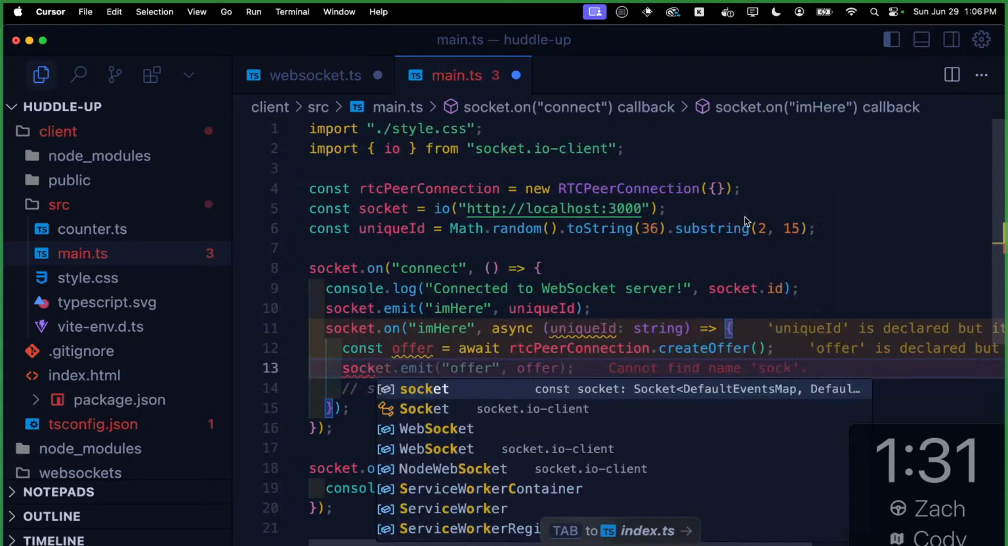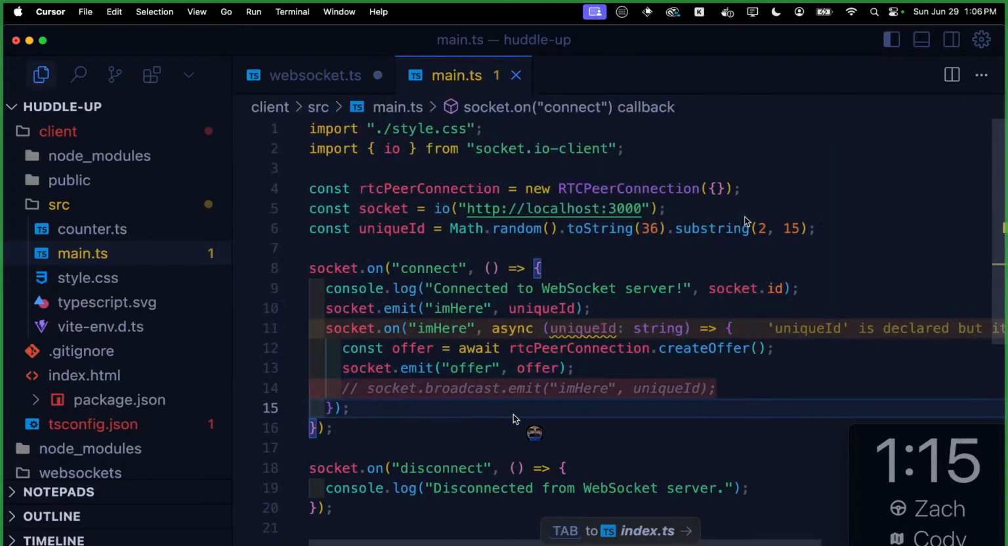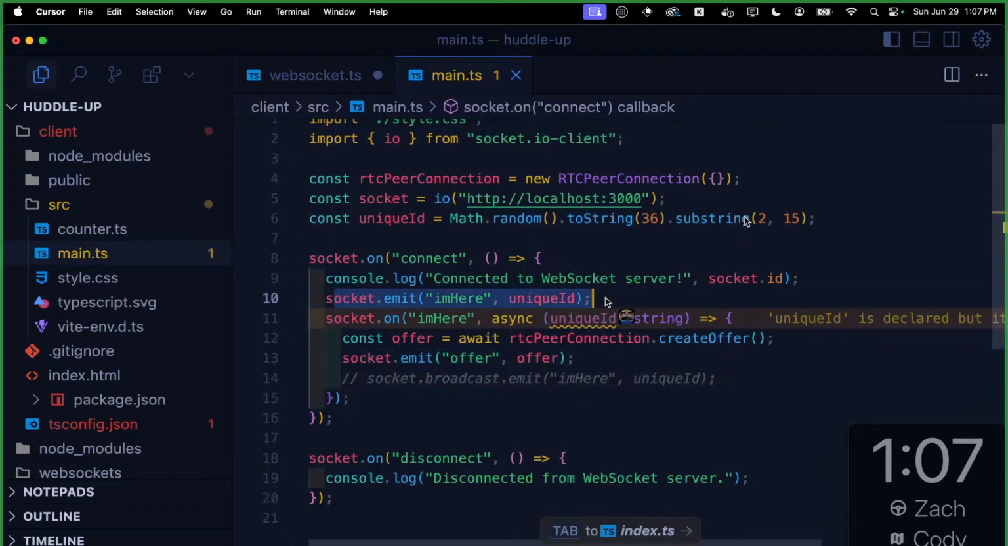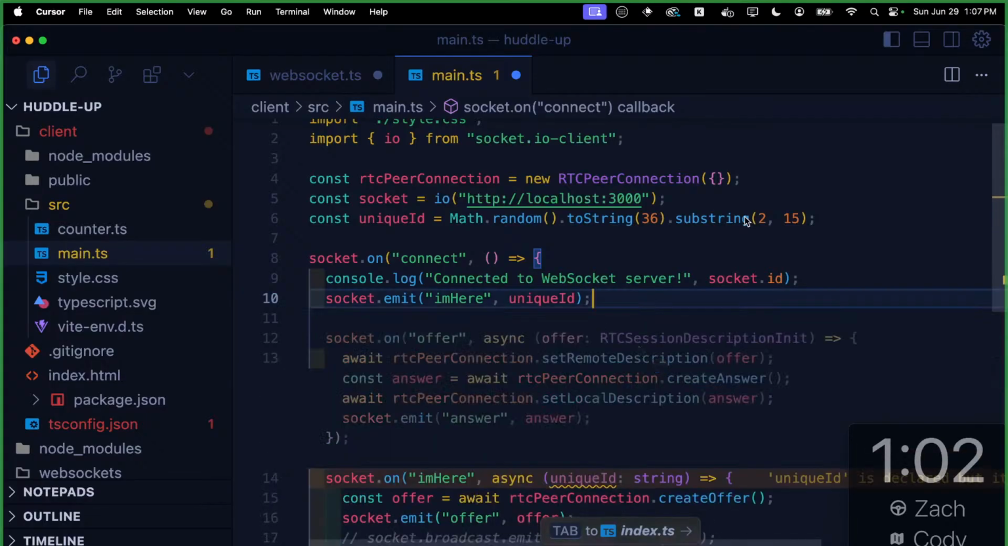Do you know the difference between socket dot emit and socket dot broadcast? Broadcast can only be run on the server side, but it sends it to everyone who's in the WebSocket server. Got it. So I want to make sure I'm on the right page. We're a client. We connect to the WebSocket server, and then we emit an I'm here message. Yep. And instead of saying unique ID, should that have an offer instead? Like we send the offer to the server, and then the server broadcasts that offer to everyone else.